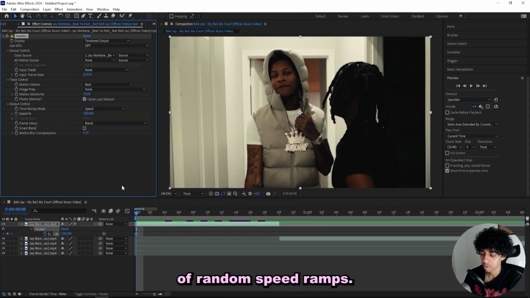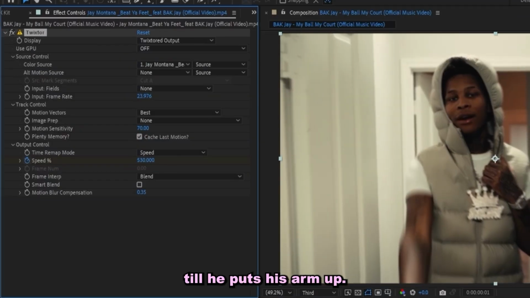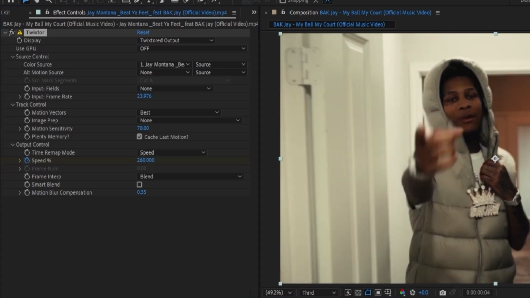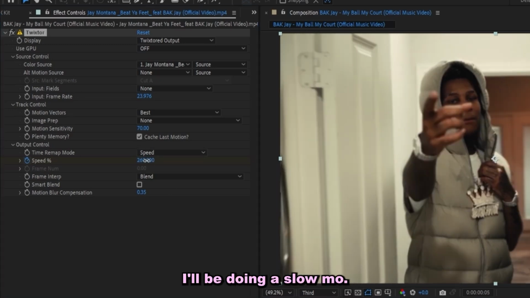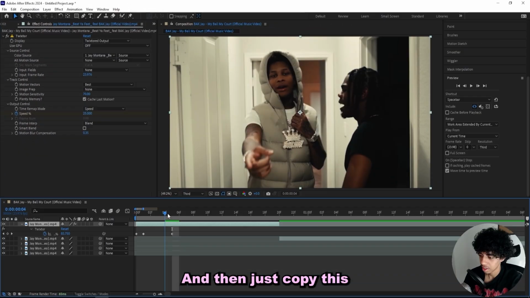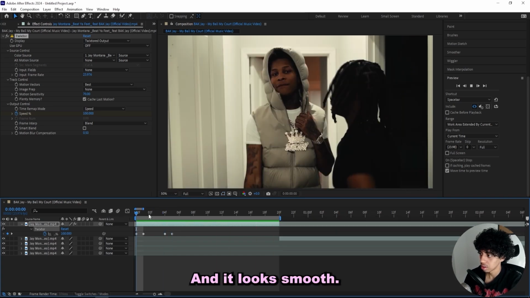Now I'll do a little bit of random speed ramps. I'll start off by keyframing the speed at 100. And then here I'll bump it up a little bit till he puts his arm up. Oh, I bump it up a little bit too much. Let's do like 260. And then here when he puts his arm up, I'll be doing a slow-mo, so I'll turn it down to 25 and then just copy this keyframe here and paste it in here. So this is what it looks like now, and it looks smooth.